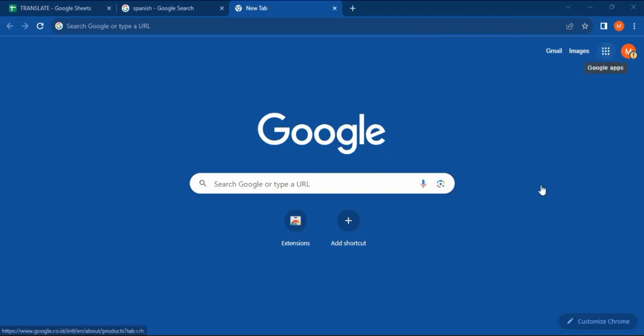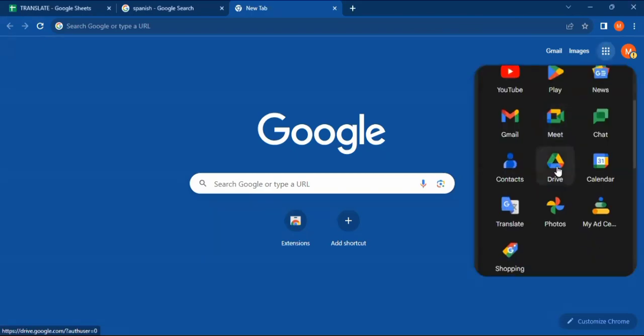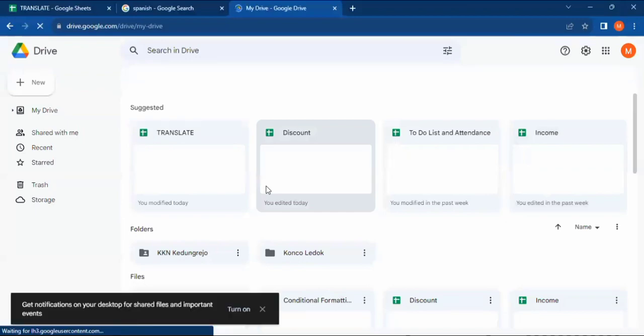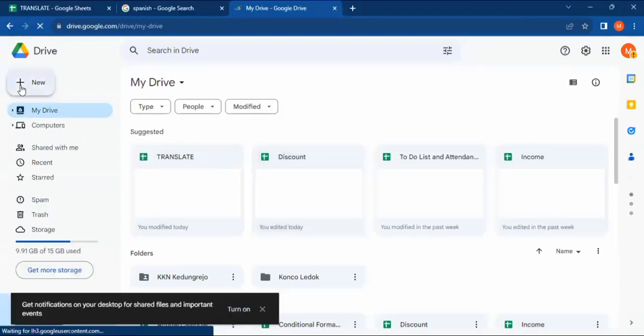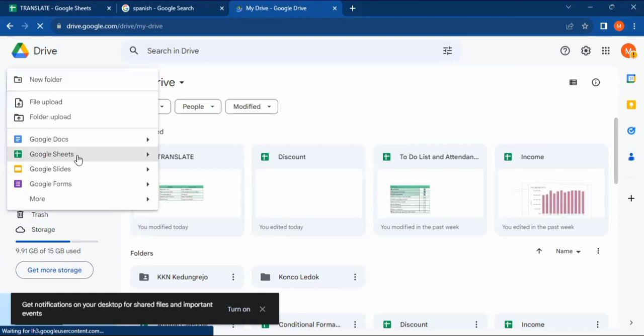Then we can click on Google Drive right here, guys. Just tap on it. Then if we want to create an Excel sheet, we can click on this button. Then click on Google Sheets right here.